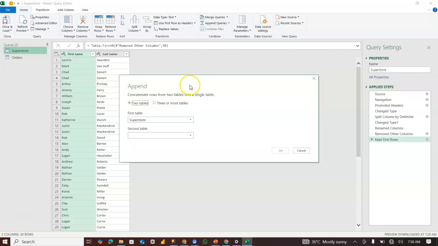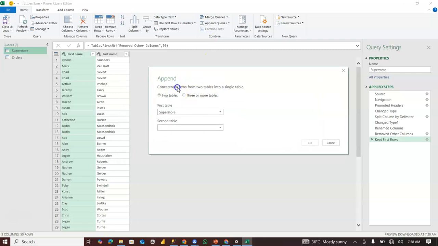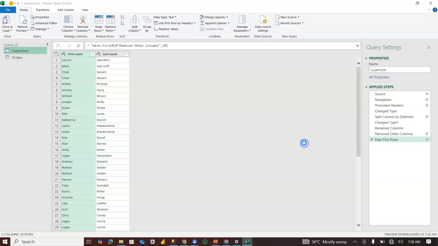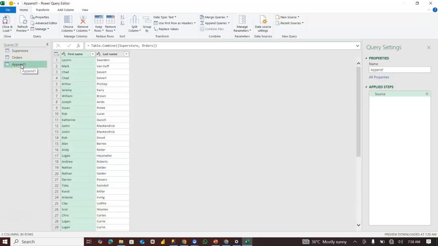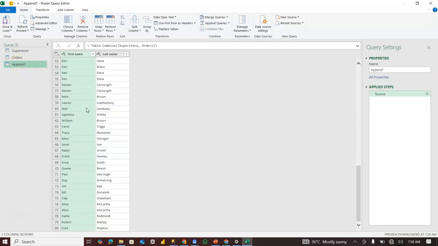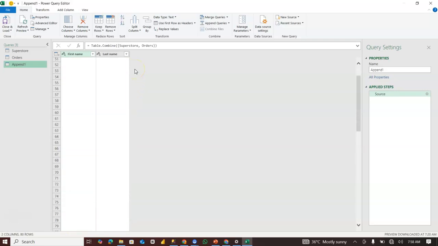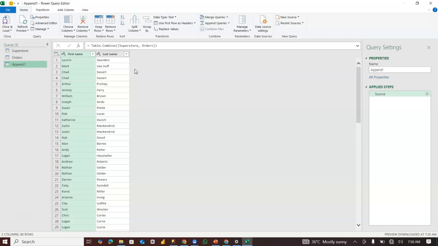The dialog box is going to ask us how many tables we want to concatenate or join together. So we want to join the Superstore table and the orders table. Then we're going to say OK. And what we're going to realize is that the two tables will now be merged together, and we're going to have 80 records. So this is how to append queries in Microsoft Power Query. Append query is basically stacking up the rows. We want to add a specific number of rows to another number of rows in our table.